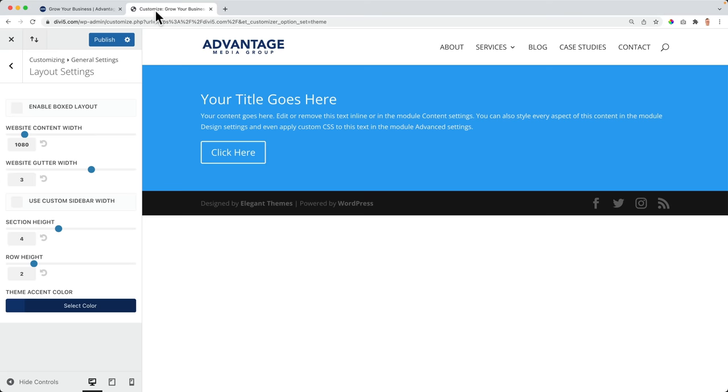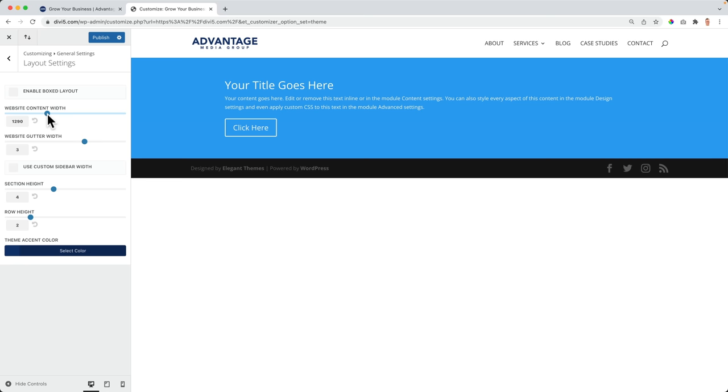You see, it will be applied over there. So how about 1140? That's the width I want to use. It's easy to read like that on the screen. I just like that amount of pixels in the width. So I click on publish. Close this.